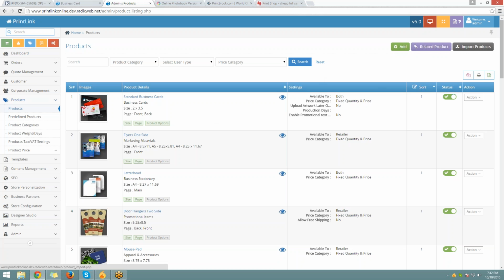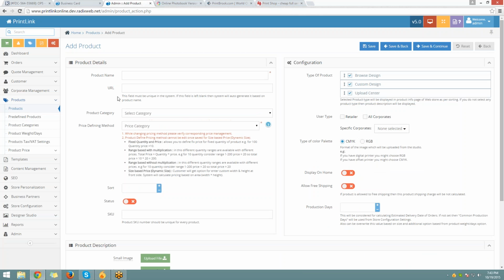The second one is to add a product manually. Like you have a product called business card, you can go into the product section over here and click on add product. You just need to click on add, and after that a page will appear. You need to fill in all the details about that particular product.